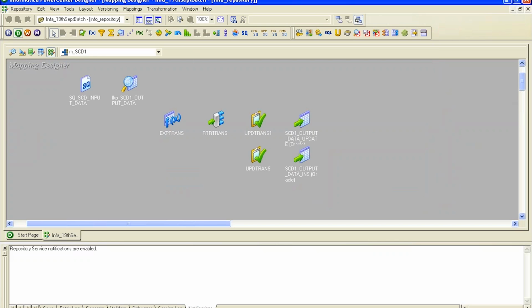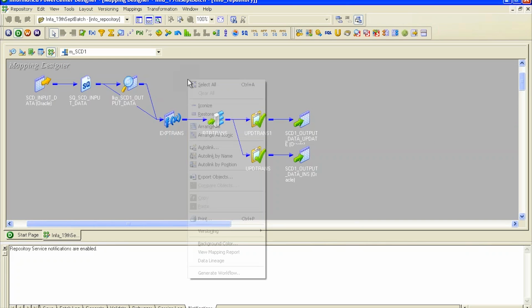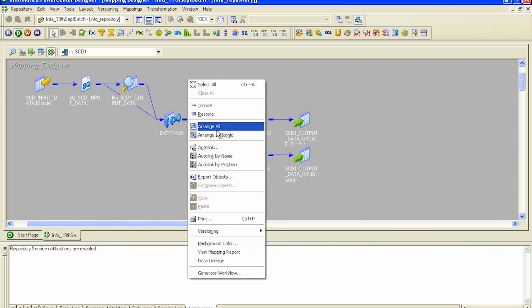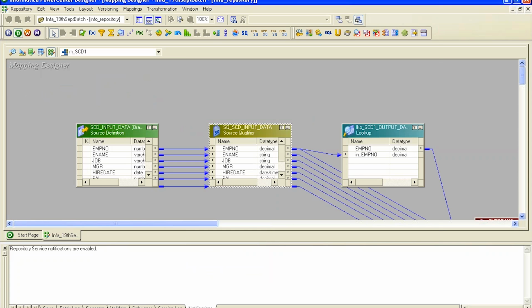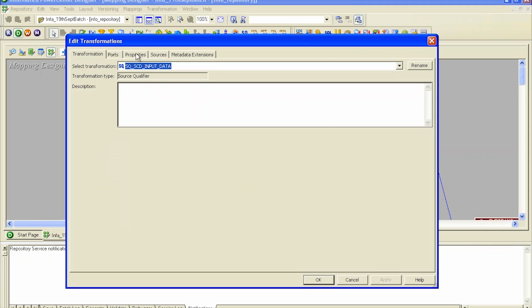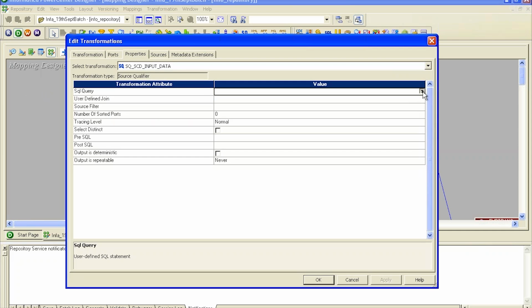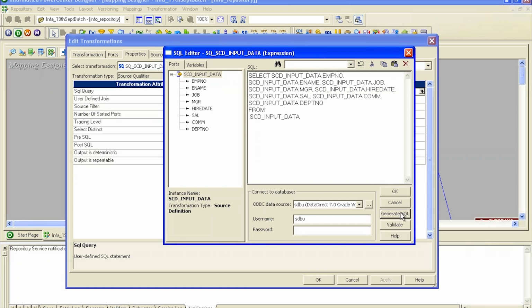Okay, so this is your source. You go to the properties tab. In this SQL query, you select this bottom arrow and you can write your query here. There will be a default query that can be generated if you click on generate SQL, so it selects this from this.